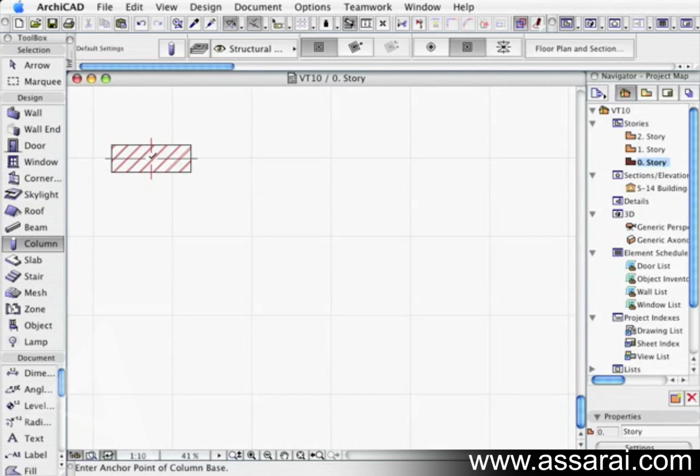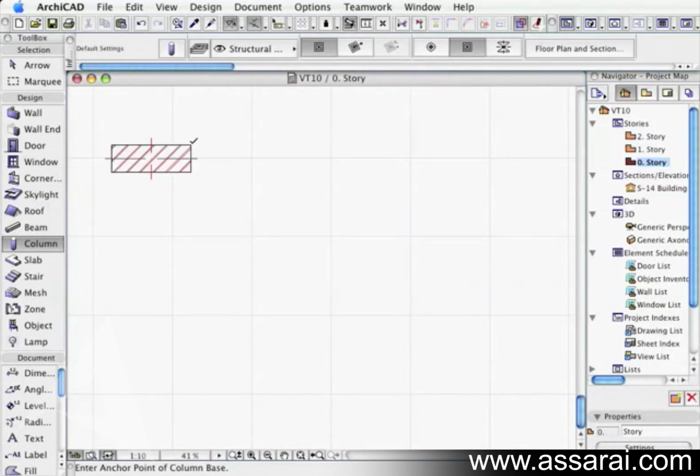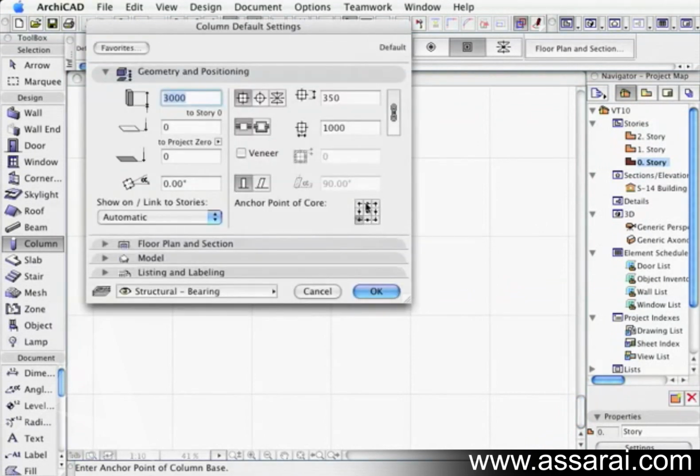So if I want to change that, I can open the dialog box by double clicking on either icon and change the insert point by this little dialog here. So if I want it from the bottom left hand corner, I click there and place it like that, and I'll just do one from the top right hand corner as well.